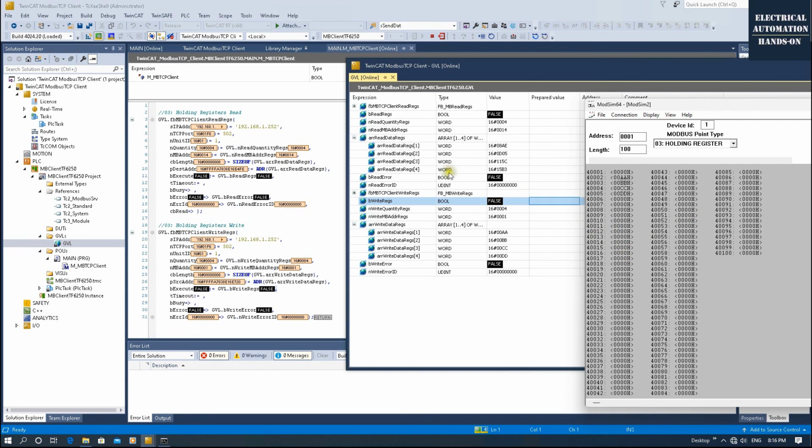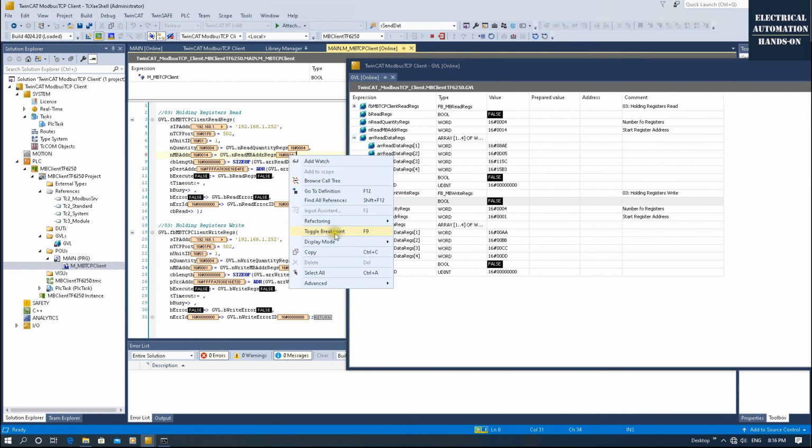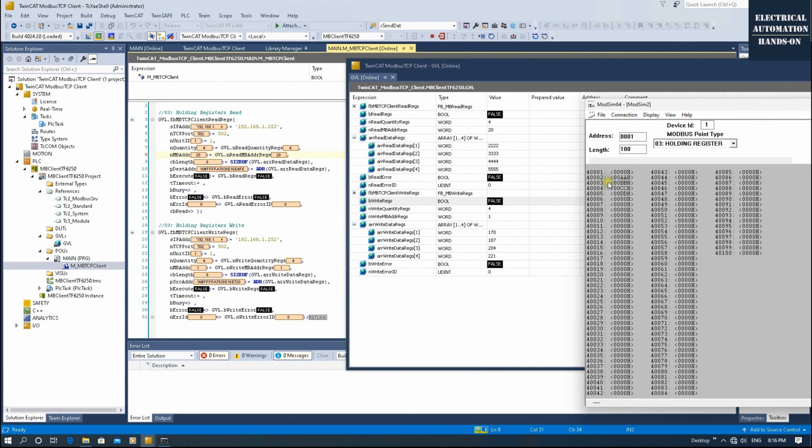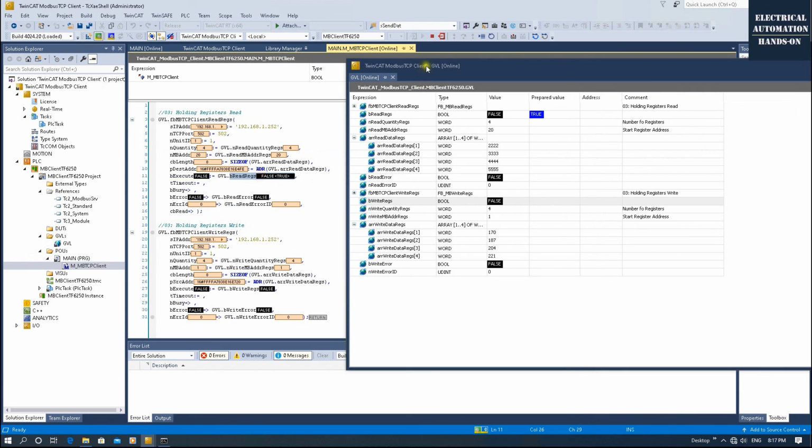Again, we can trigger the read. So here, if I switch to decimal, it starts from 20. From the server side, it is 21. Let's write new data again. New data 1122, okay, 3344. Okay, and we can trigger this read.